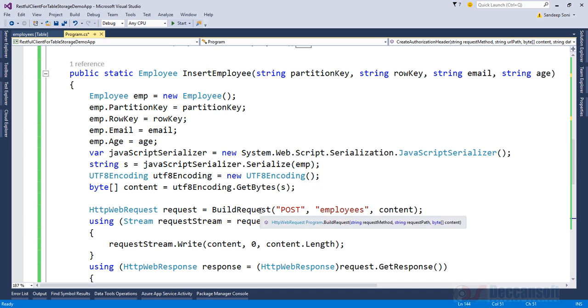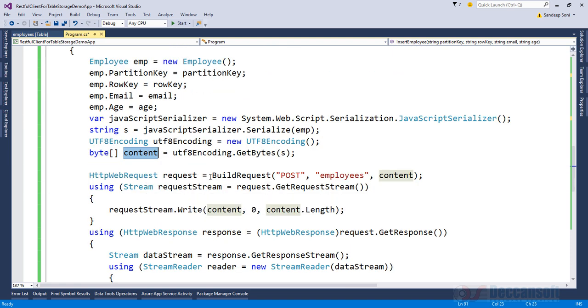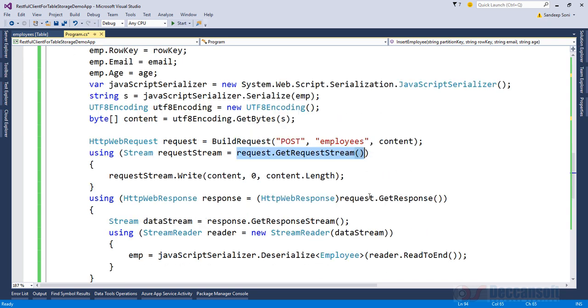So build request is going to build a request using the HTTP POST method. Employees is the URL we want to submit the request to, and this is the content I would like to submit to the server. So build request is creating an HTTP request object with all these inputs, and that request I will submit to the server over here. So here from our client application, right now C#, we are submitting a request to the server.